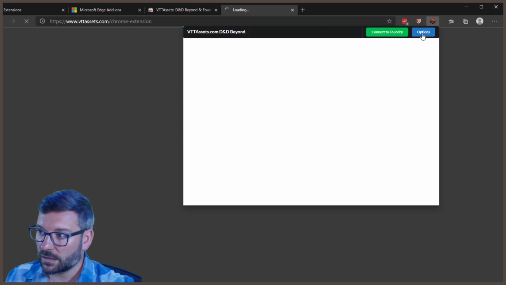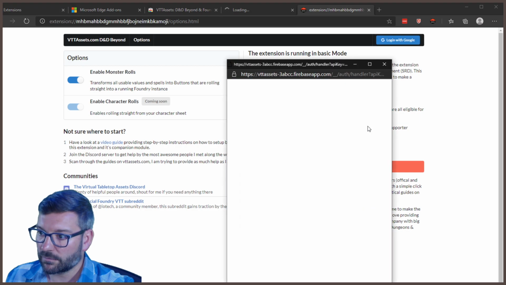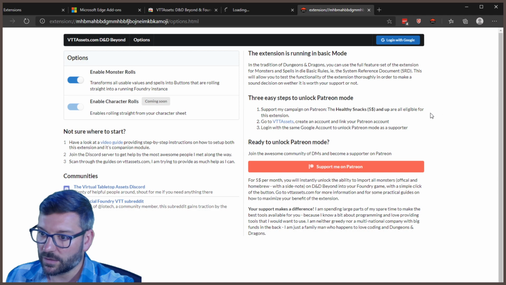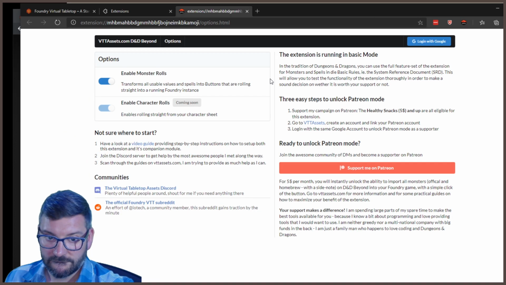I don't have anything running, but I could do that if I wanted to. So yeah, seems to work. Let me pause this real quick and get things loaded up and make sure that it does work.